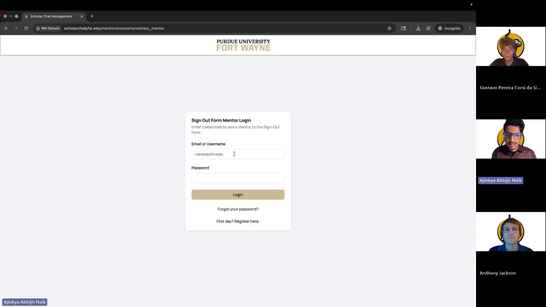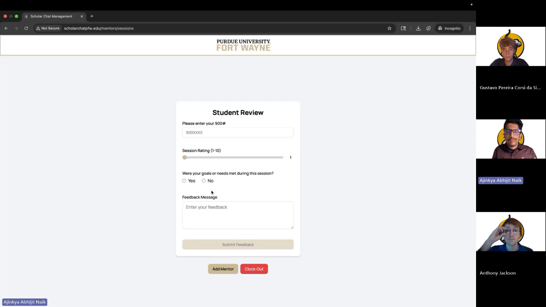Once he clicks that, the system will ask him to validate himself, as only mentors are allowed to start a mentoring session. So I will validate myself. I will enter my username and password. And once I get validated, the student form is now active. And now the mentor can successfully set up his own laptop in such a way that students can check in. Now I would ask Gustavo to explain how the mentor will do that.